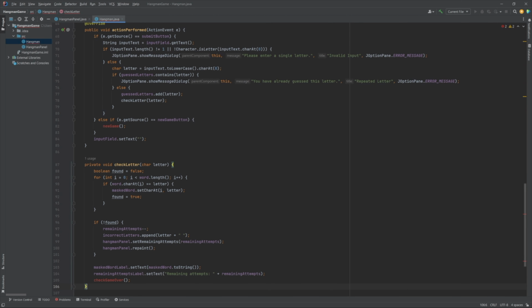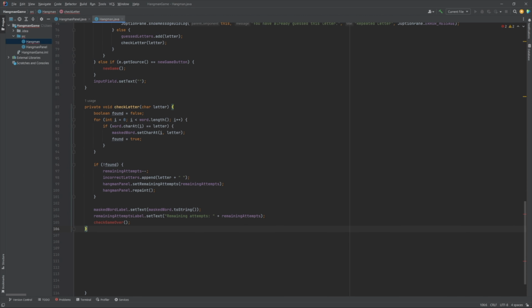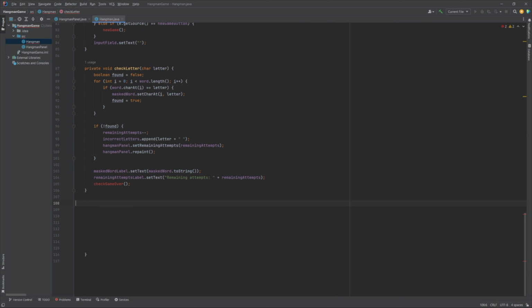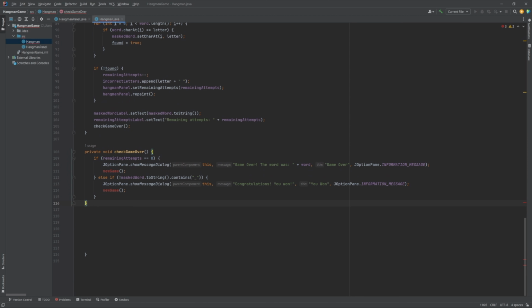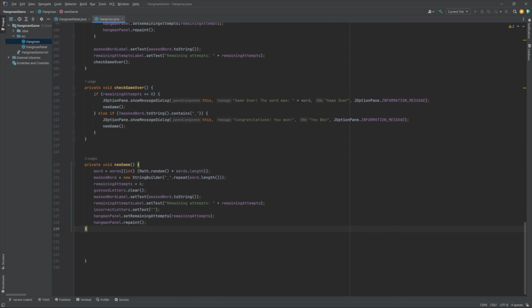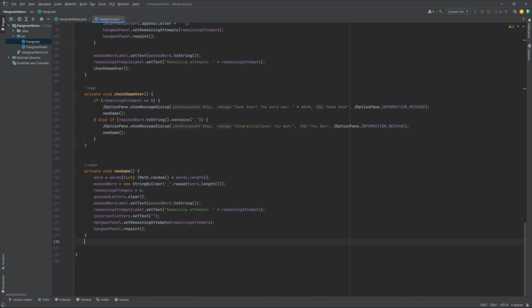The checkLetter method checks if the guessed letter is correct and updates the masked word, the remaining attempts, and the hangman image accordingly. The checkGameOver method checks if the game is over, either the player has run out of attempts or has guessed the word correctly, and displays a message dialog accordingly. The newGame method resets the game to its initial state by selecting a new word and resetting all the variables and graphical components.